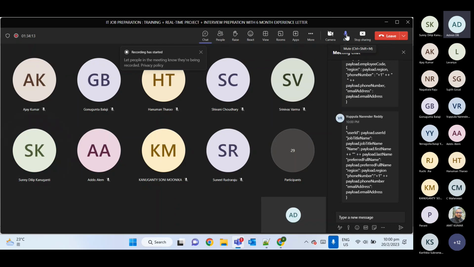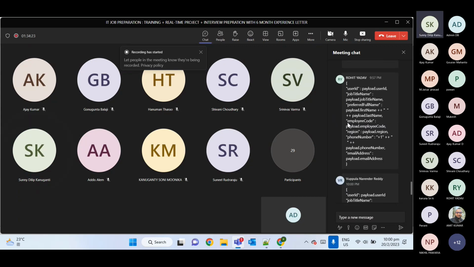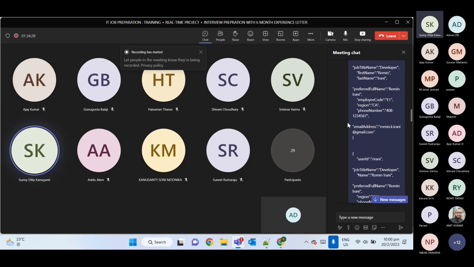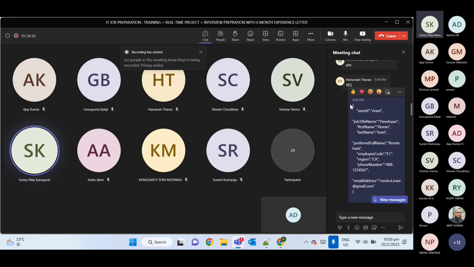Now, when you are sending this JSON payload in chat and copying that into your notepad or anywhere, it has some alignment issue, right? You had to adjust that and then do it. It's taking a while with that.